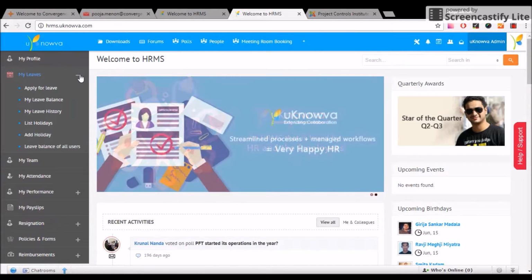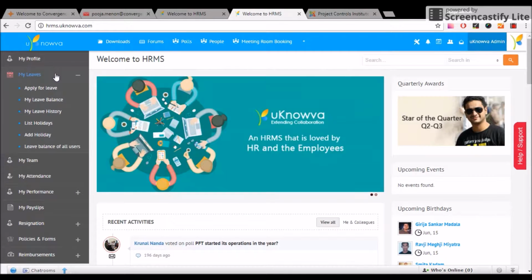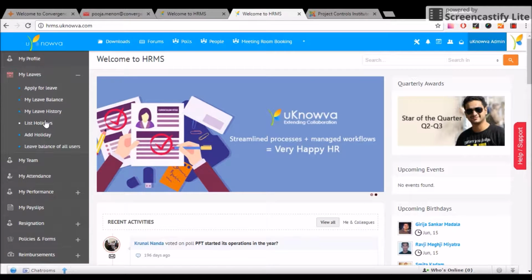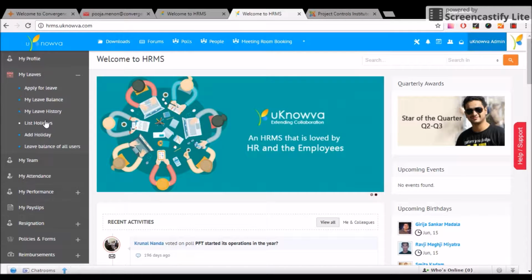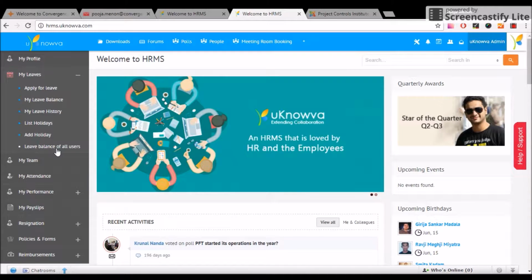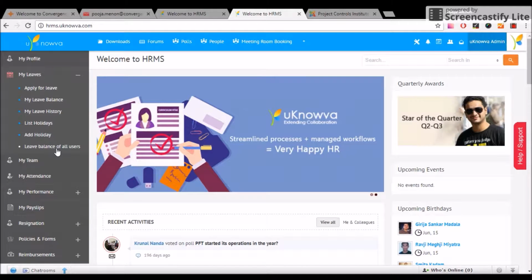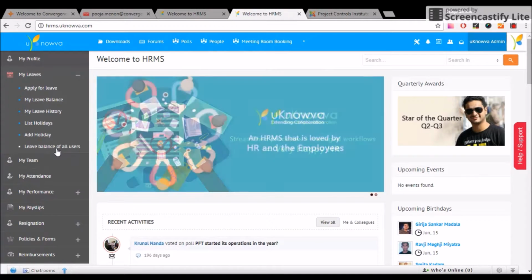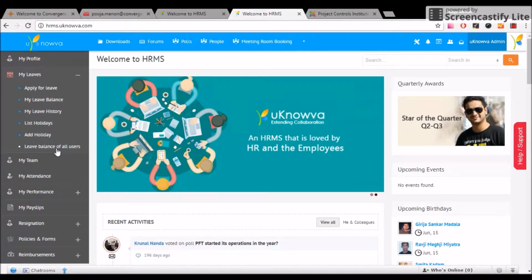We'll move on to leave management now. As an employee, under My Leaves, you can see these first four options from apply for leave to list holidays. As an admin, you have the added functionalities of adding holidays to your holiday list and also checking and editing, or rather updating, leave balance of all users. We'll come back to those options in a bit. Let's do the other four first.